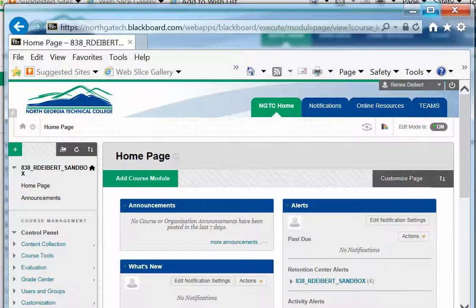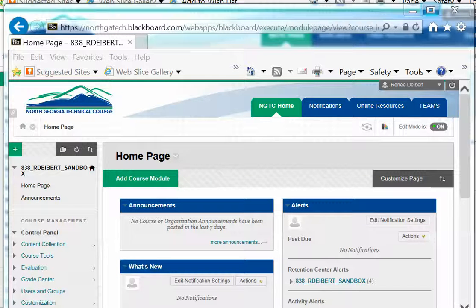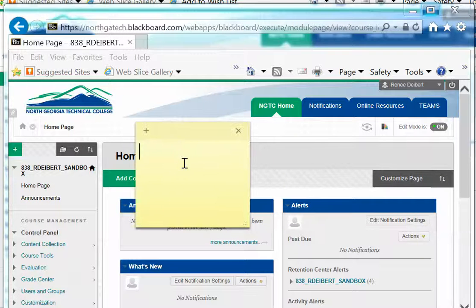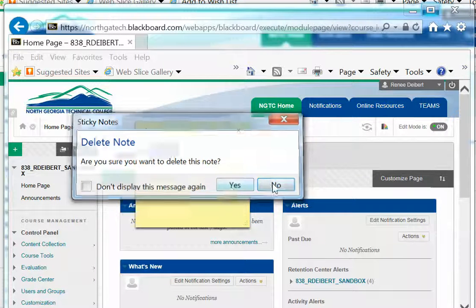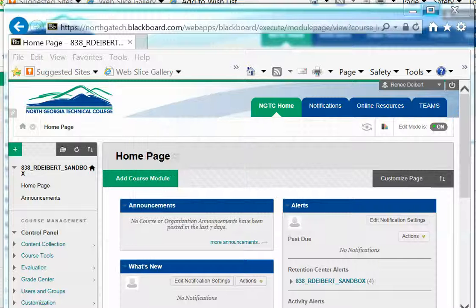And let me show you what I'm talking about when I'm referencing special characters. Let me get a sticky note open here. All right, a special character is this. These are all special characters, and they're up above the numbers when you hold down the Shift key. They're the things that are up above the numbers on your keyboard. Don't use these in your titles, or Blackboard will freak out on you.